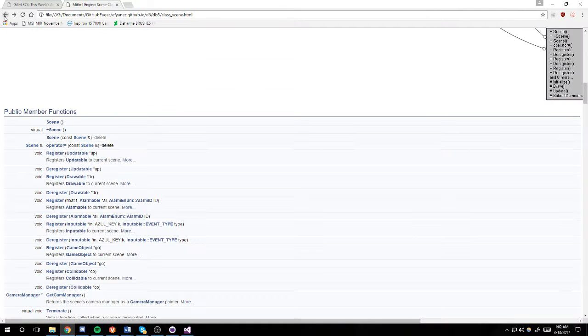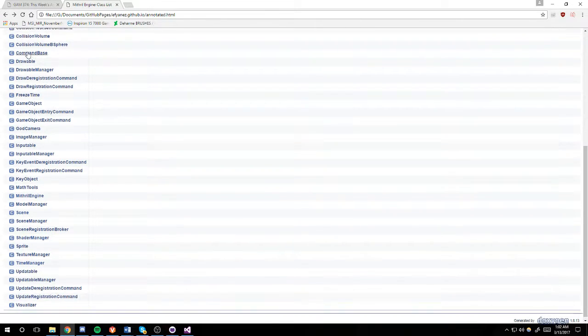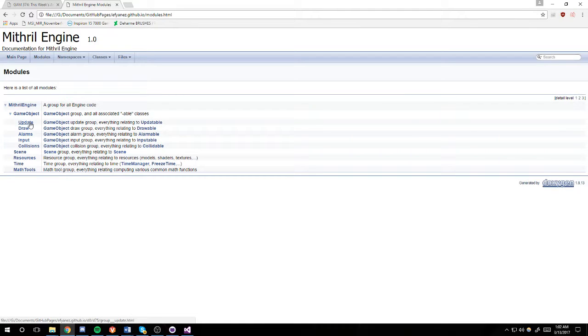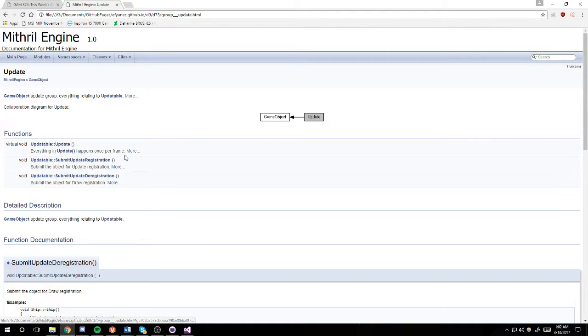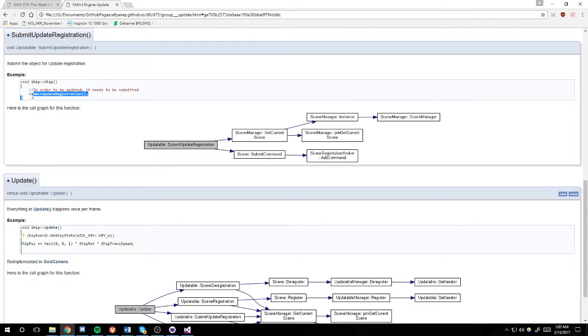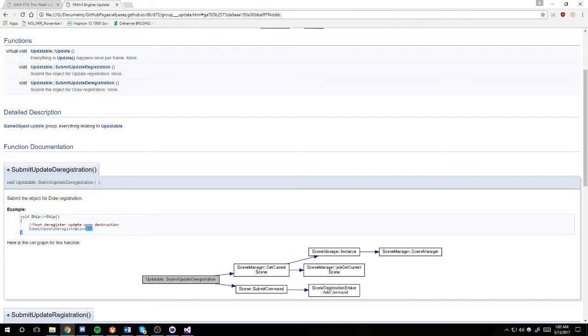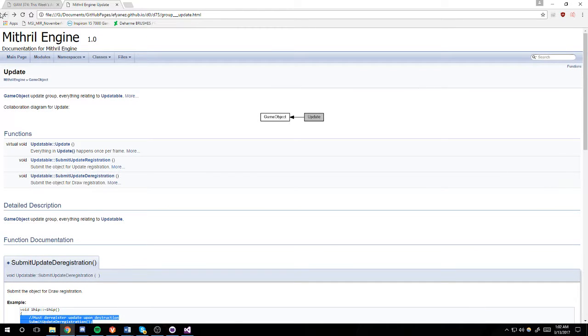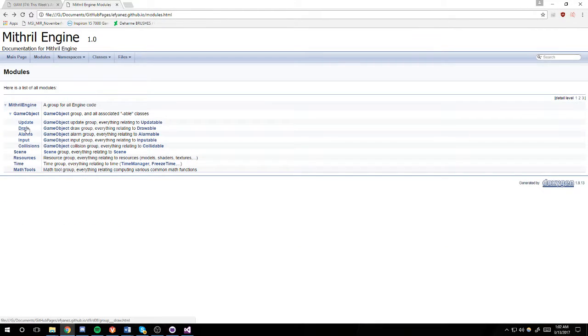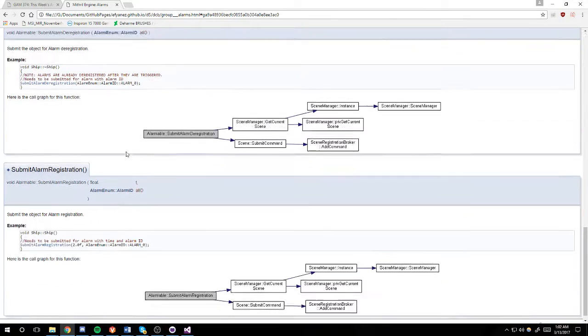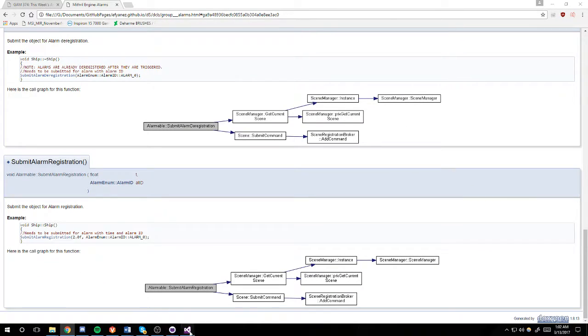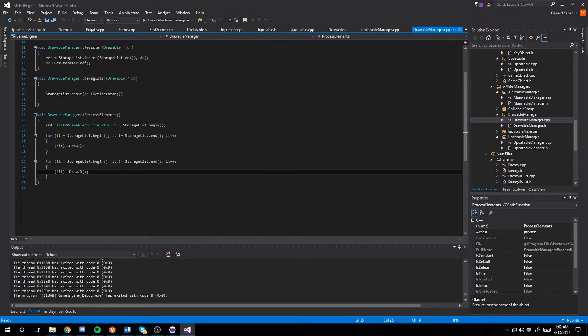Documentation associated. So for documentation, I have these neat little groups called modules. Anything the user wants to know about update, click update. Relevant functions along with code examples, what they want to do and how they do it. Registration, deregistration. That goes for all of my elbows, alarms, and then I'll come back to this. But yeah, that's how my update and draw systems are working.